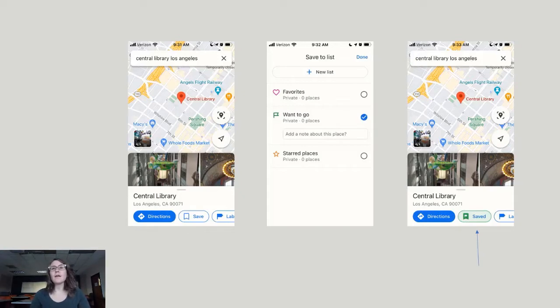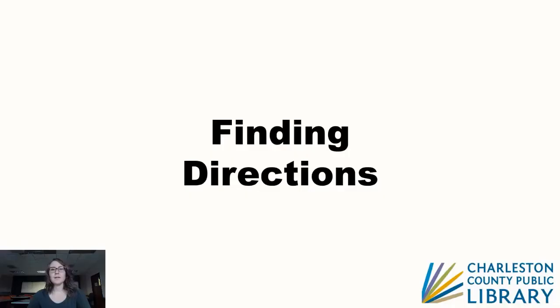And finally, on the far right, there's a screenshot of what it looks like after I've saved Central Library as a location. It takes me back to that same view that's on the very far left side of this screen, but instead of saying save in white, it now says in green that it's been saved, and I've got a little arrow that's pointing to that.